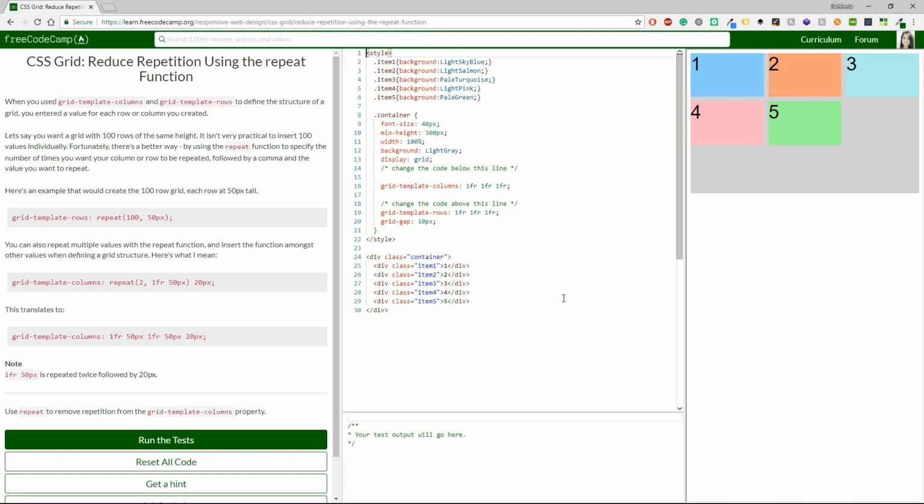So this translates to grid-template-columns: 1fr 50px 1fr 50px 20px. Okay, we go to this. Note, 1fr and 50px is repeated twice, followed by 20px. Yes, so this number 2 is the number of times we are going to repeat, but it comes next. So we have 1fr and 50px, and because it's 2 times, we have again 1fr and 50px, and then we have this 20px, alright?